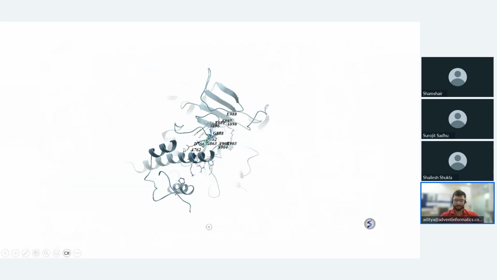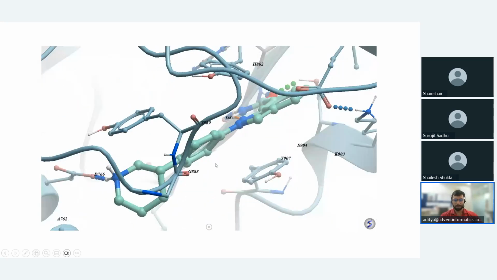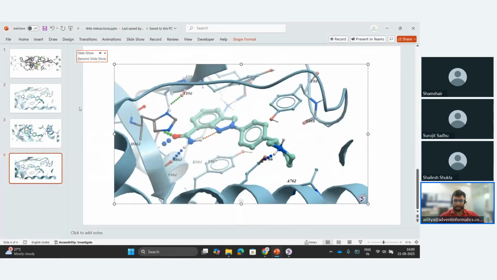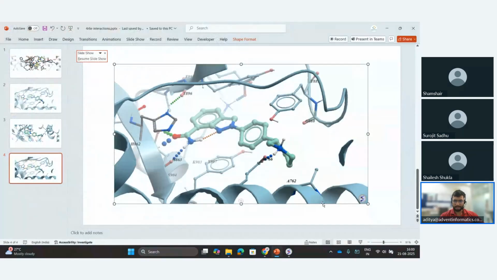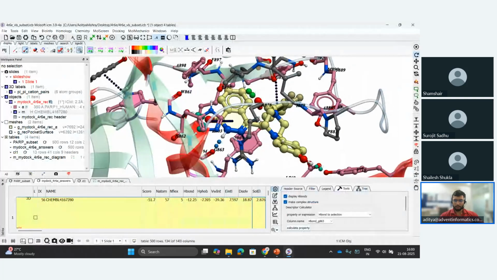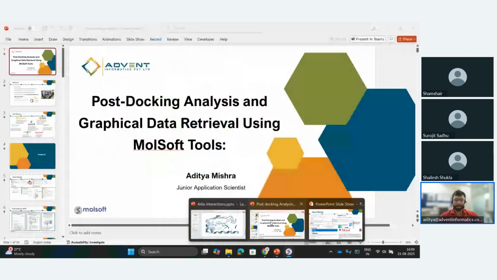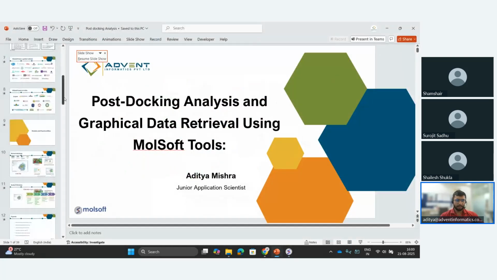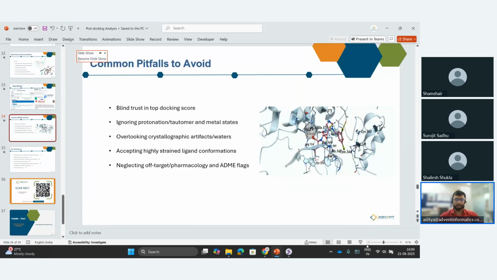It is very good when you are presenting to an audience, to a group of students and all such things. I also have a lot of slides there. If you have multiple slides, you can just shift between different slides, right? So this was mostly about post-docking analysis and graphical data retrieval tools, and there are some key things which I would like to add before concluding.